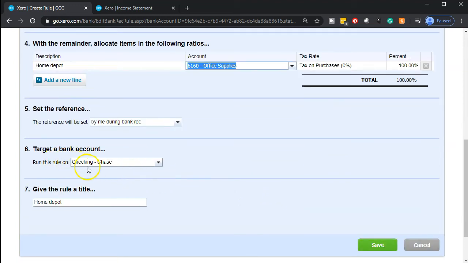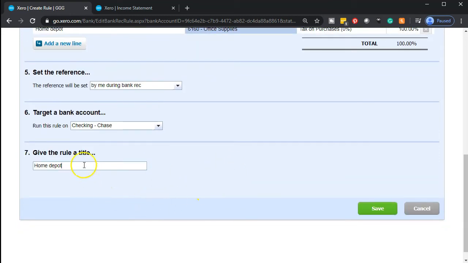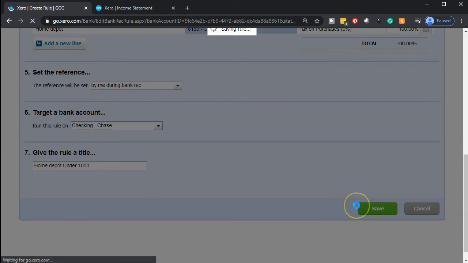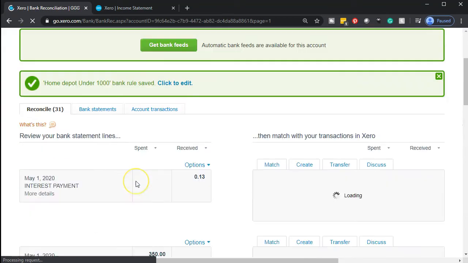Target a bank, and it's going to be just the checking account. So we could do this to the checking account or all accounts if you want to pick up the credit card as well. I'm just going to keep it for the checking account as of now. The rule name is going to be Home Depot, and you might want to say under $1,000, right? Under. It has an N in it. Under. So there we have it. Now let's go ahead and save that. It should then apply our rule. So we have our rule then applied.